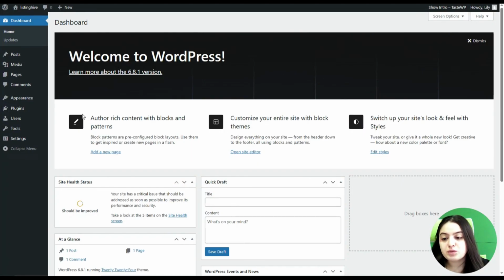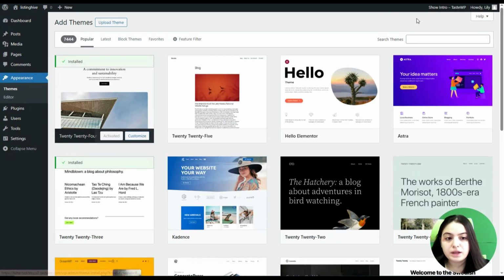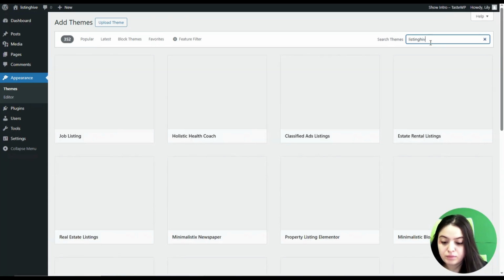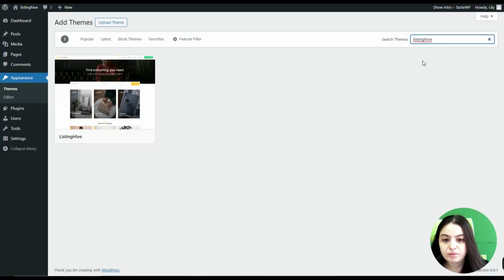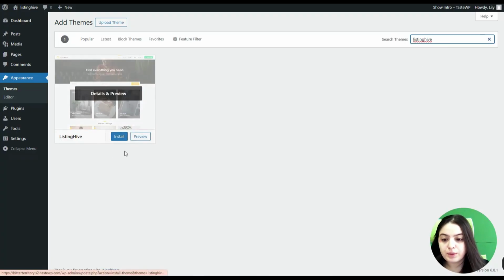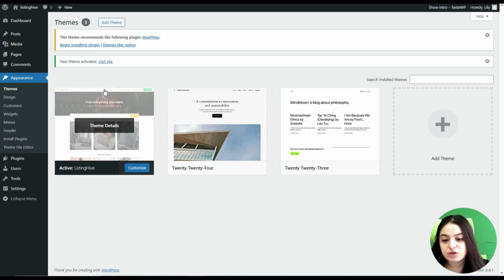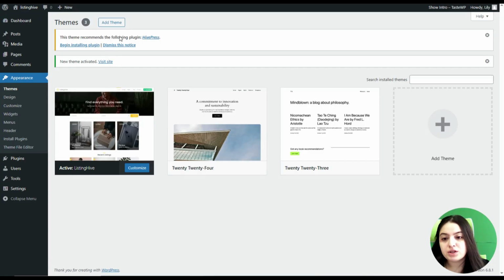Now we are on our dashboard, and at first we will need to install the ListingHive theme. And for that we will need to go to Appearance, Themes, and here we will need to search for ListingHive. Here it is. We will need to install and activate it. So the theme is already installed and activated.